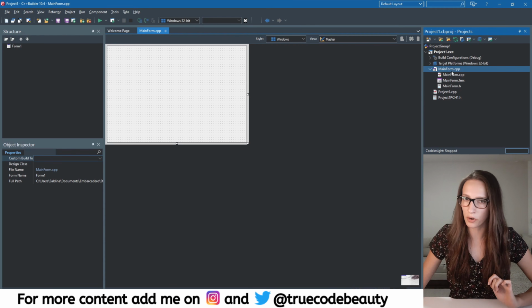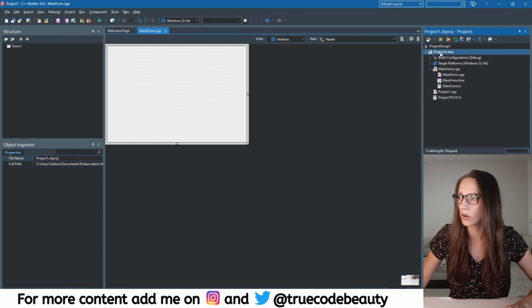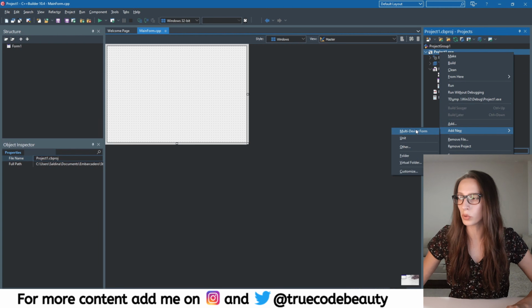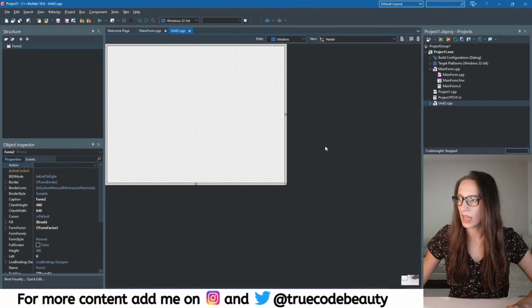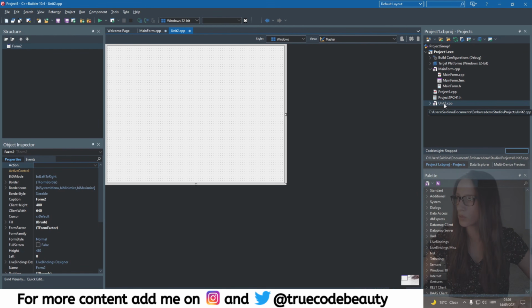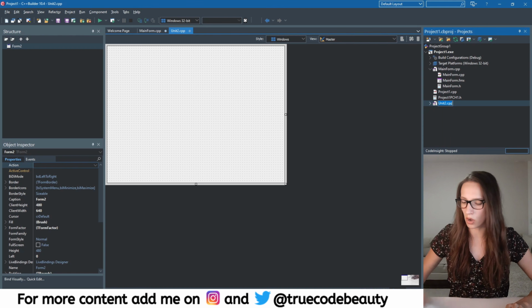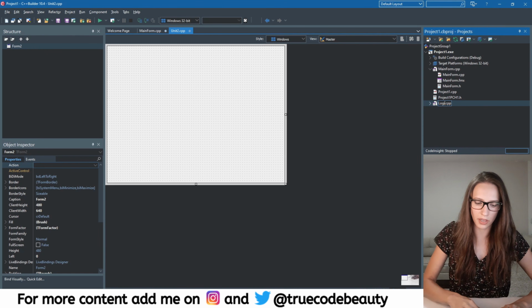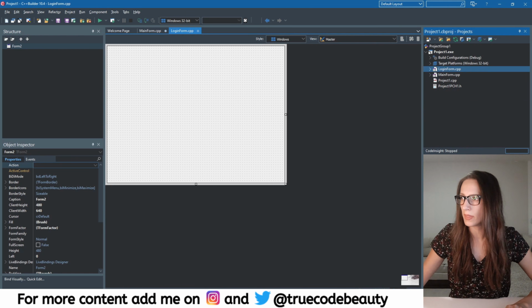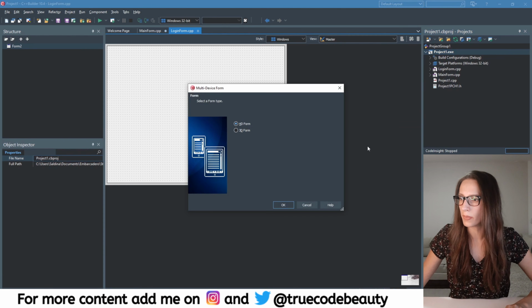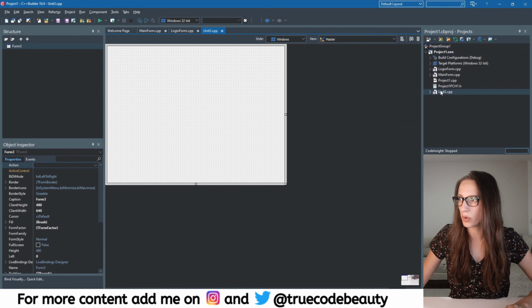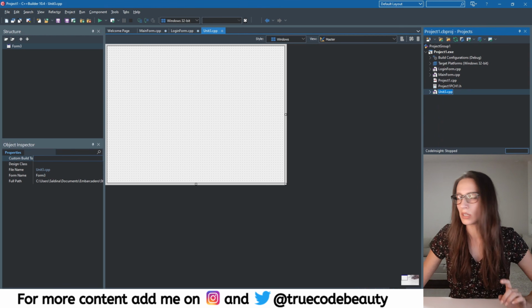So we created mainform, and then let's create 2 more forms: registration and login. So right click on your project and say add new multi-device form, and it is going to be HD form. Click OK, and it should create this unit2.cpp. This is going to be our login form, so I will rename it so that it is called login form.cpp. And let's create a third form. So add new multi-device form and then HD form, and this one we are going to rename so that it is called registration form.